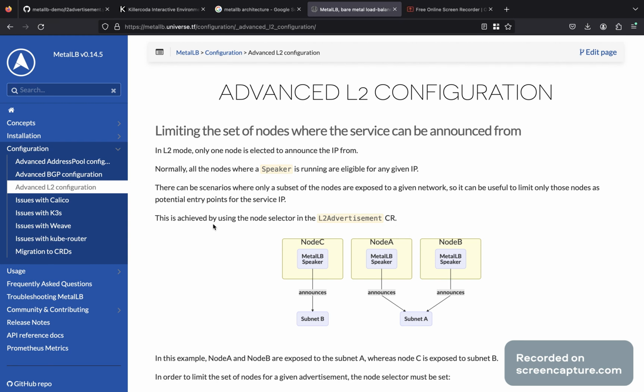So L2 advertisement is the kind for L2 mode, and it picks a node from the cluster and assigns it as a speaker, and then that node is responsible for handling the load balancers for the service type.